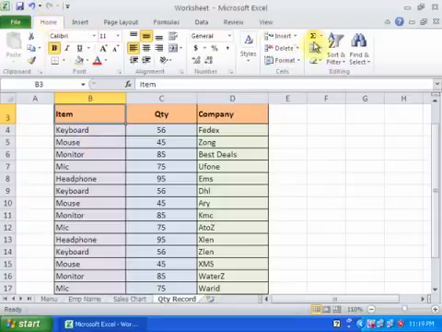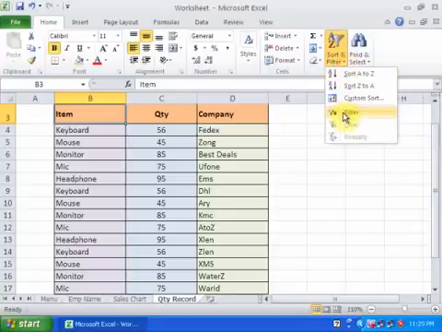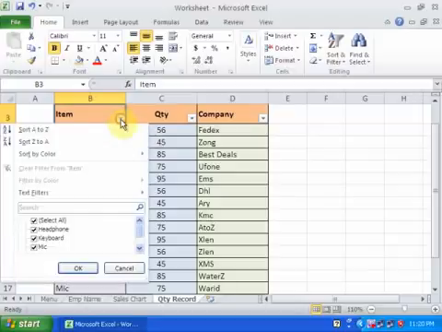Just go to Home and you can see here Sort and Filter. Just click Filter. Now the filter has been applied and you can click here. Here you can see all the items which belong to your data. Just click Select All to uncheck, and click which you want. I want keyboard data and mic data.